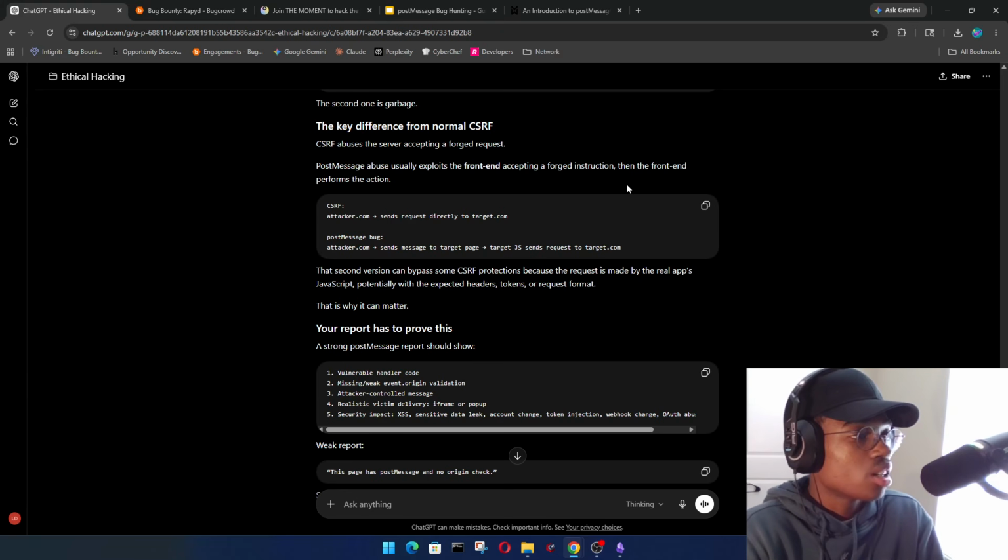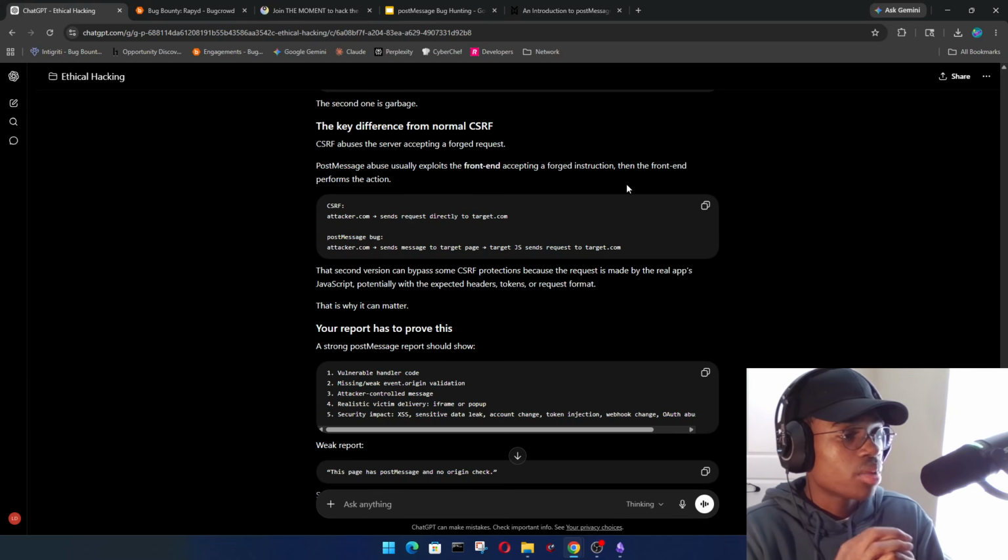Postmessage bug: attacker.com sends a message to the target page. Target.js sends requests to target.com. The second version can bypass some CSRF protections because the request is made by the real app's JavaScript, potentially with expected headers, tokens, or request format. This is why it can matter.